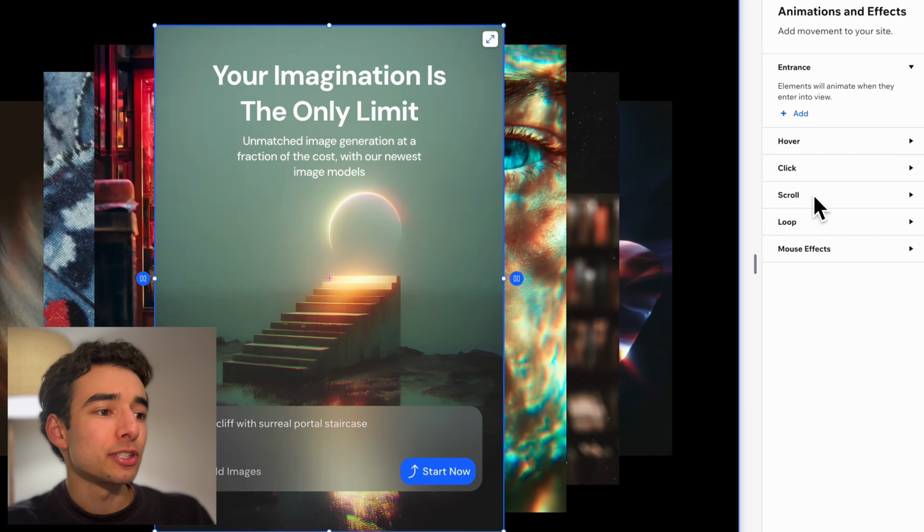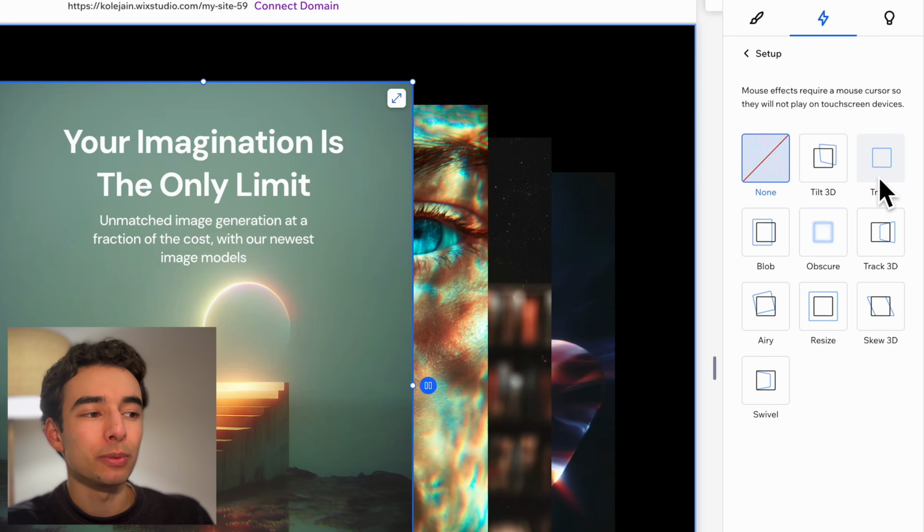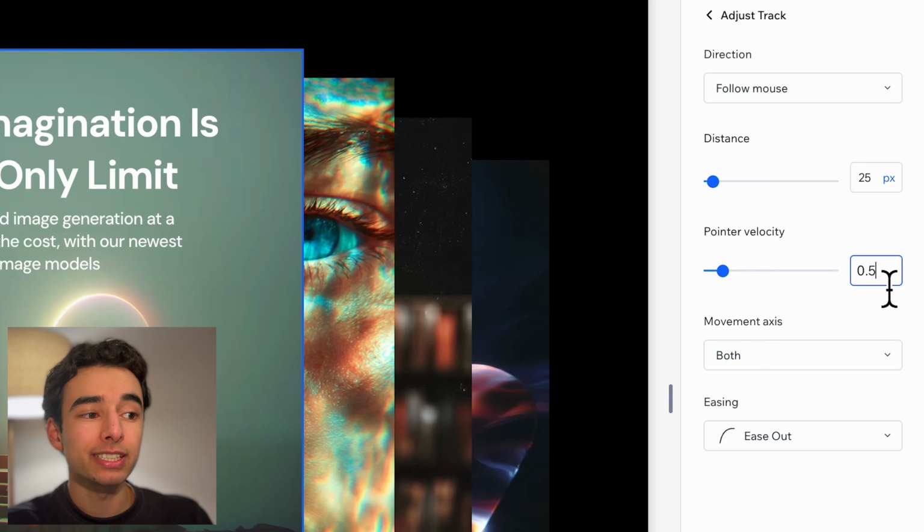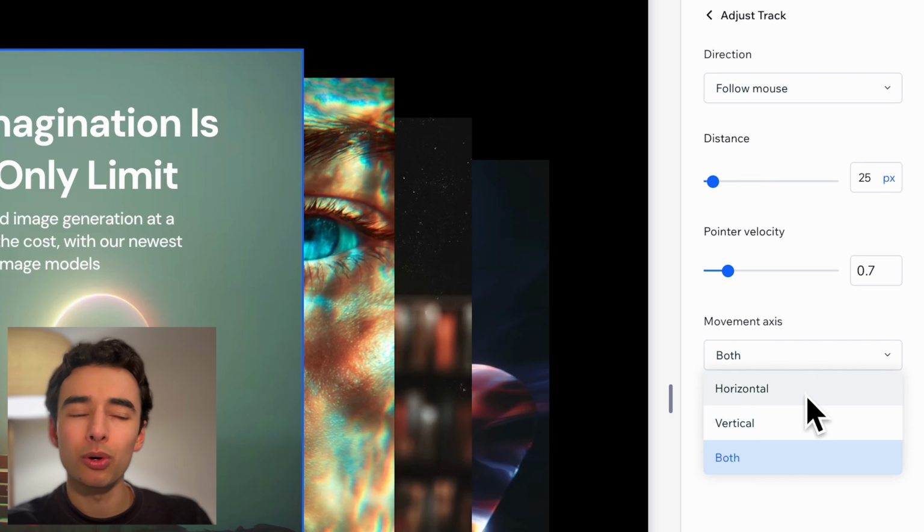Now let's go ahead and animate this thing. To our center container, I'll add in a mouse effect, which will be track, following the mouse a distance of 25 pixels, pointer velocity of 0.7, and just on the horizontal axis.